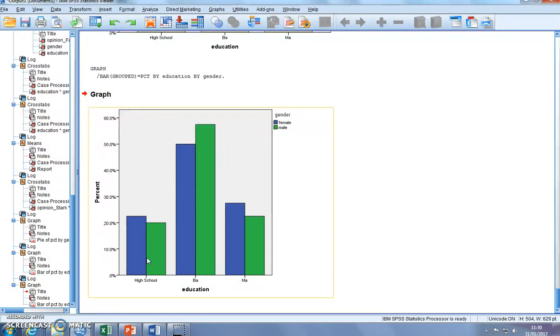This way, with a clustered bar chart, you can quickly compare two levels of a particular variable that you want to compare. So that was the pie chart and the bar chart.